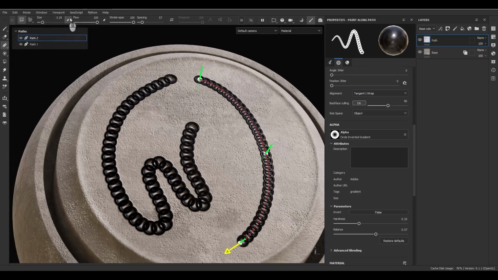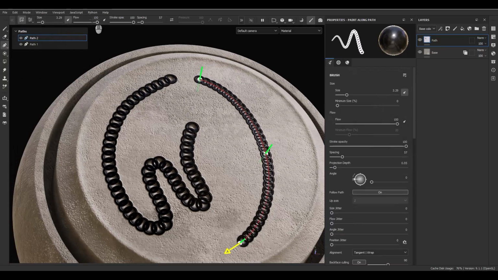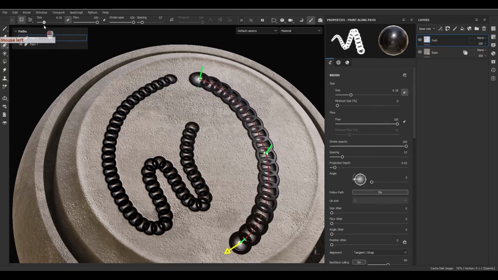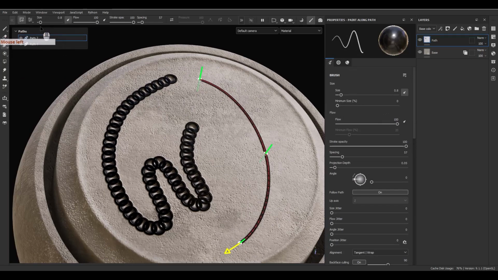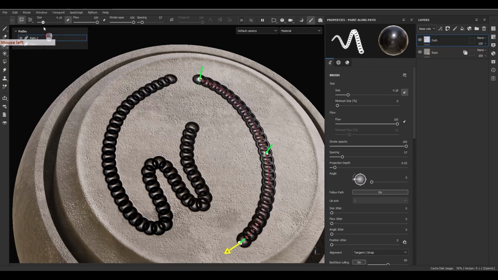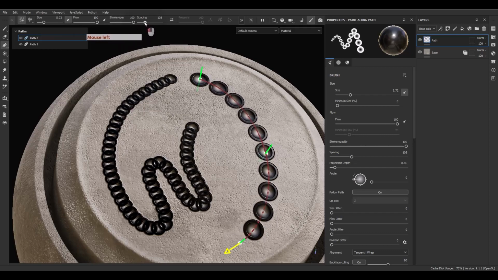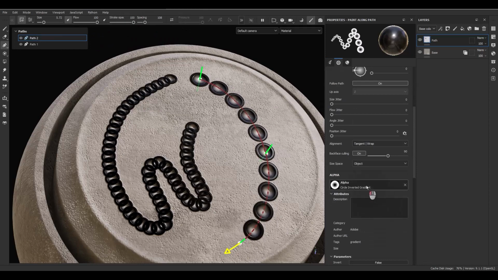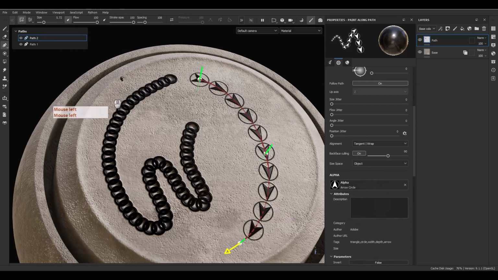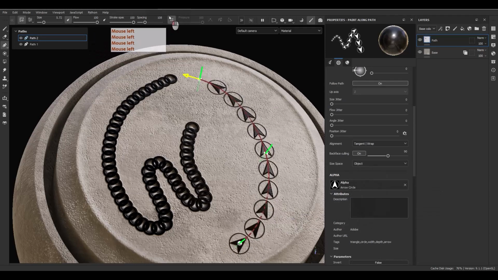In this toolbar, we have size. Like this, you can change the size for the brush. You can change the flow. You can change the stroke opacity. You can change the spacing, like this. Or maybe you want to change the direction, like this.